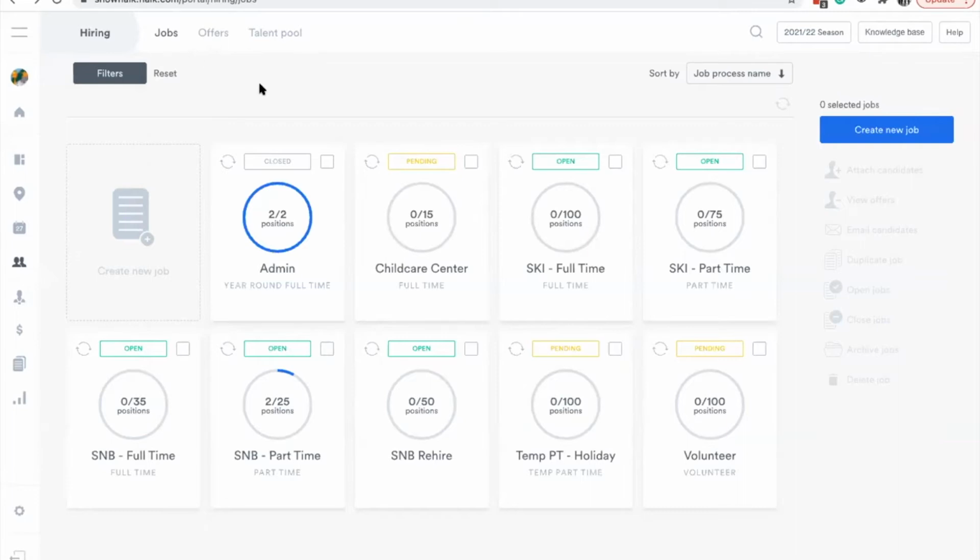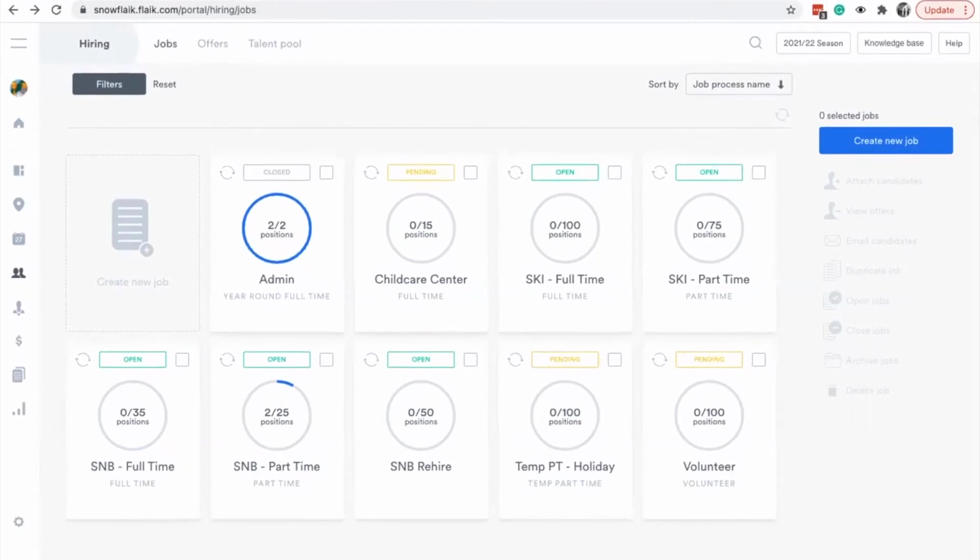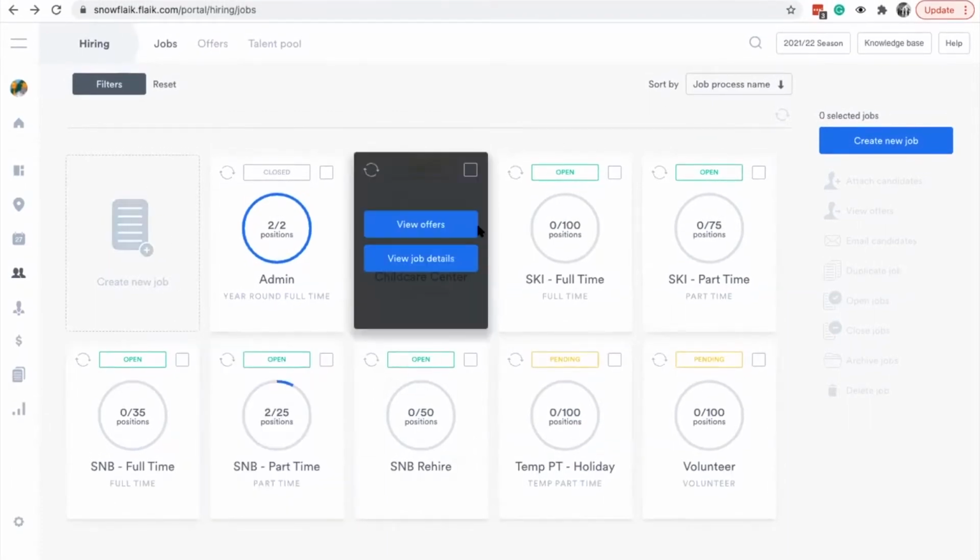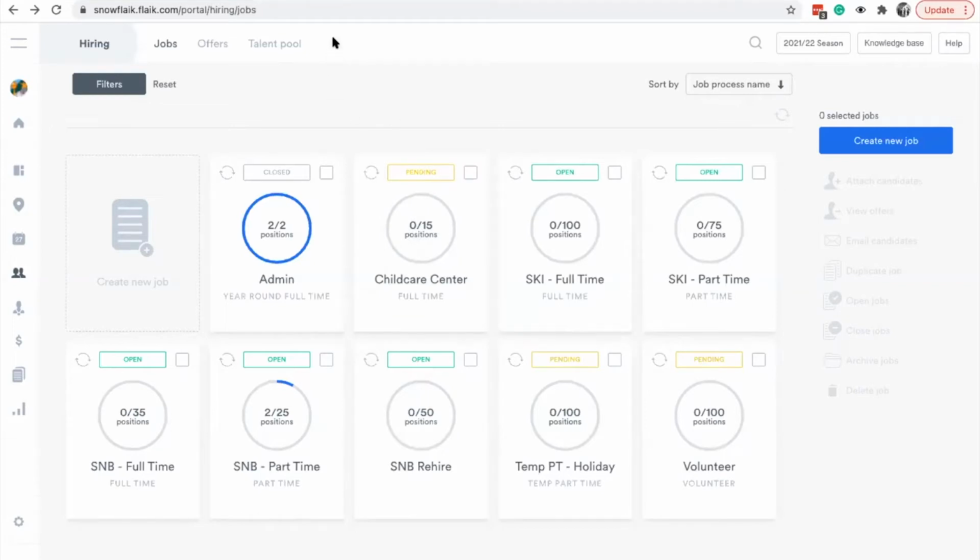So I'm just going to show you through the tabs first. The first tab that we have is our jobs tab here. This is where you're going to set up your job groups. You're going to be able to keep track of your potential candidates, and as they move through the hiring process, you can see who's accepted jobs and lots of other information there. I'm going to show you the other hiring tabs real quick too.